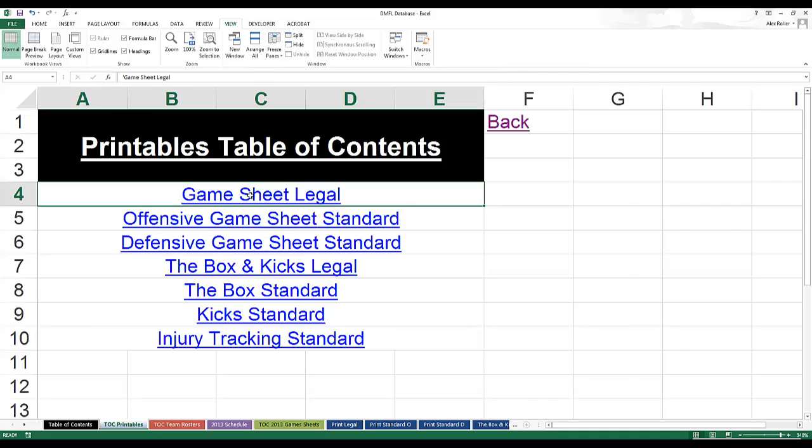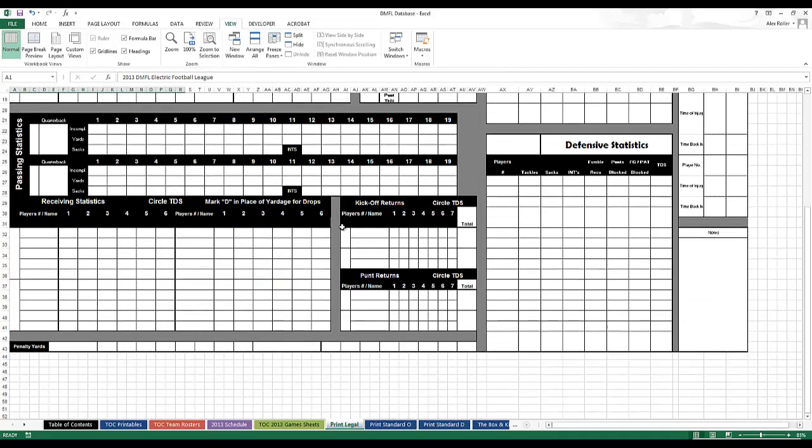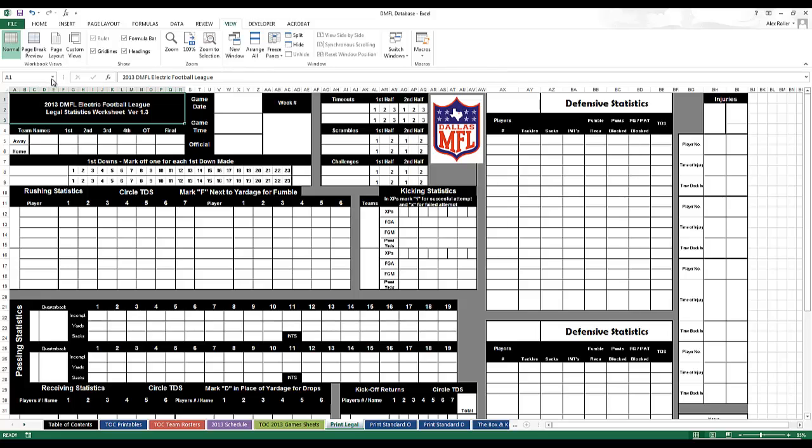So here we have the game sheet in legal size, which, for those of you who don't know, the difference between legal size and standard is that legal size is bigger and only certain printers can use legal size paper.